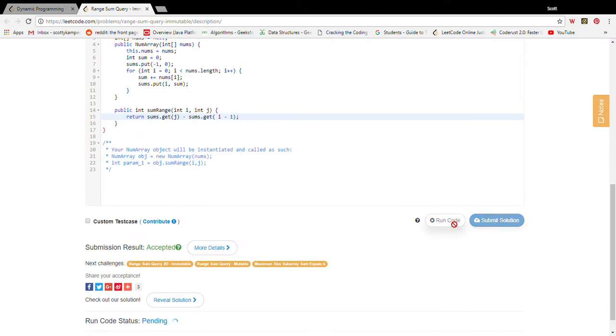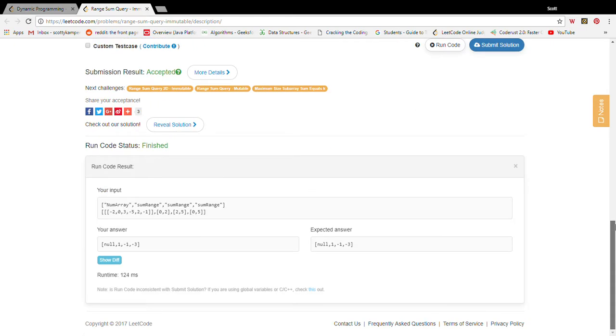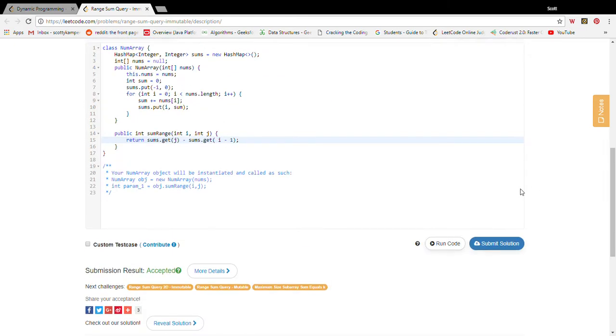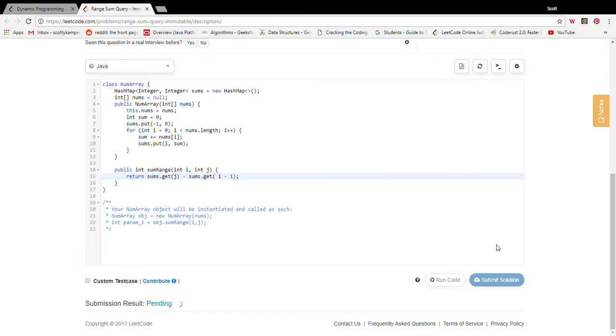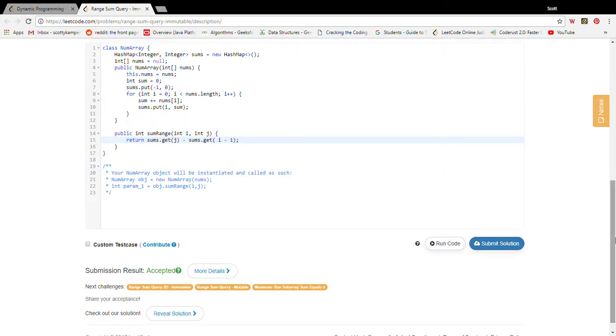So let's run our code, see if we dotted all our i's and crossed all our t's. We did, which is always good news. And we have the right answer. Let's submit it and make sure that it actually goes through. And we got an accepted solution.